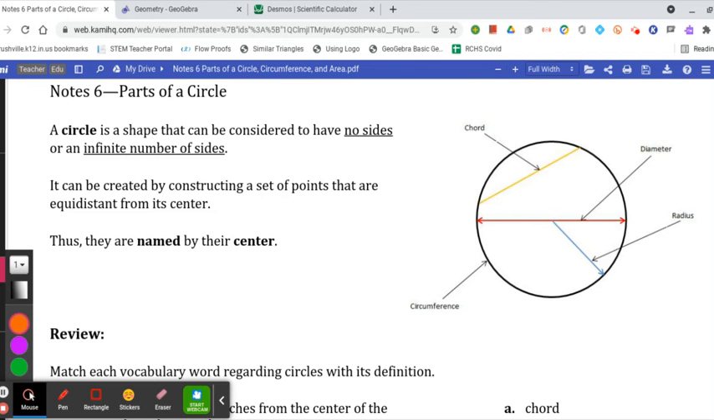Hello everyone. In this video we're going to get an introduction to circles. That's going to include talking about the names of some segments within a circle, as well as some calculations that we can find with a circle, including the circumference and the area.